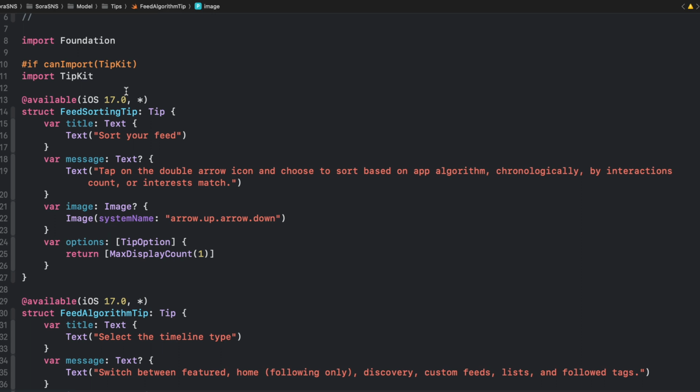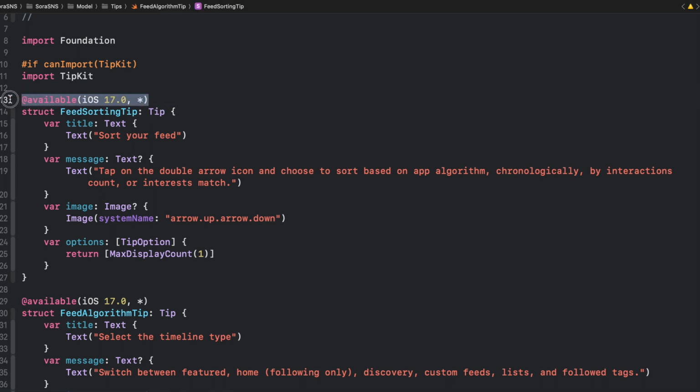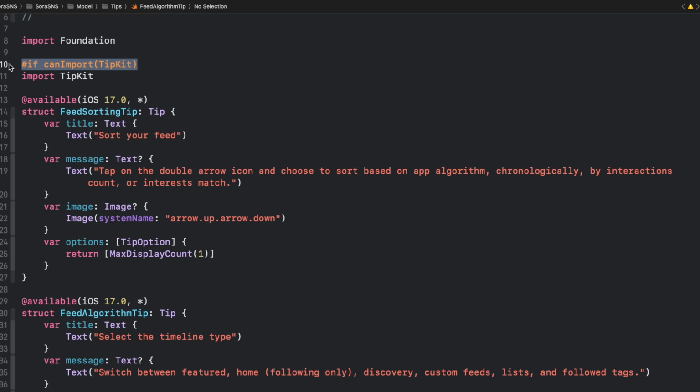As you can see, I want my app to also be compatible with previous versions of the iOS system. So the first thing I did is I marked this as available iOS 17, so make sure this tip is only available for the iOS 17 system. Also, I check if I can import. Basically, if the TipKit framework doesn't exist, I just don't import it.